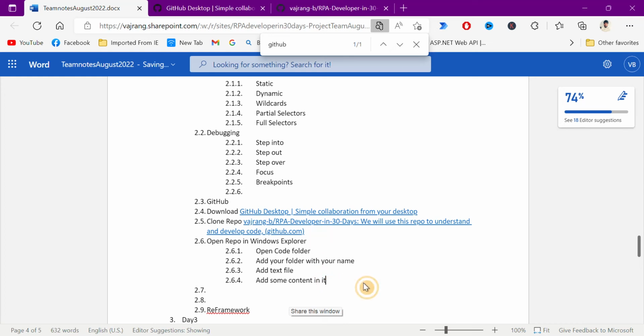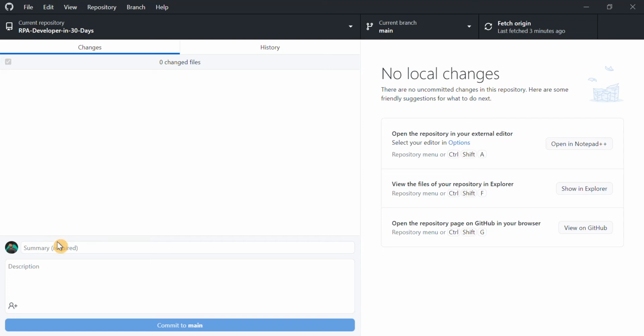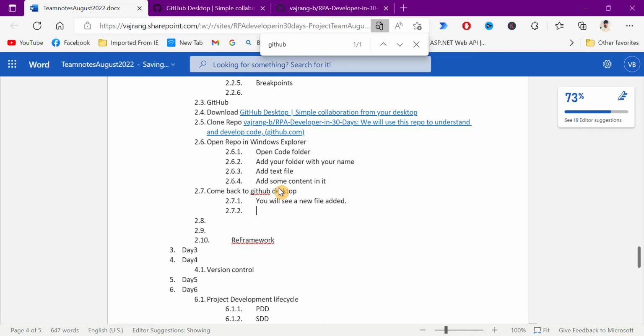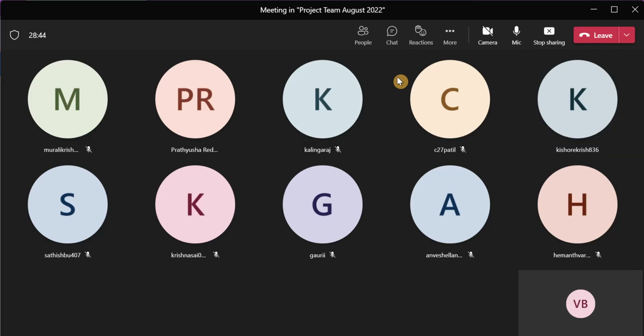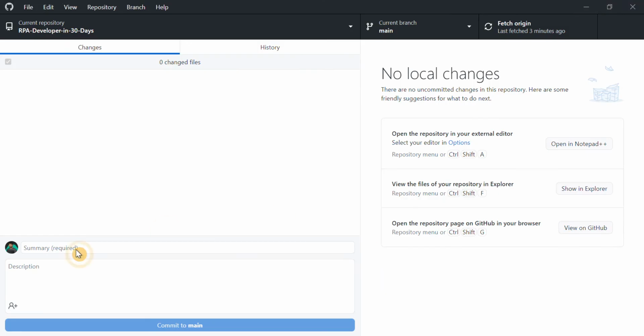Okay, now coming back to GitHub. Now you will see a file change. So if you go back to GitHub, where is my GitHub? Yeah, here you will see changes, and give your commit, like first commit, and then click on commit. Add comment, and then click on commit to main.